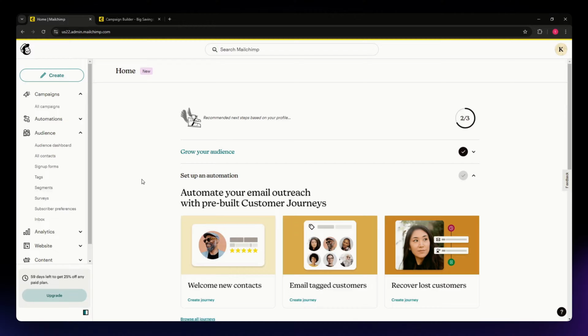The first thing that you need to do is to obviously go to mailchimp.com and then just log into your account. That is if you already have an account, but if you don't have one yet, just create one with your credentials or with your information. And then after logging into your account, go to your homepage or you'll be prompted to go to your homepage.